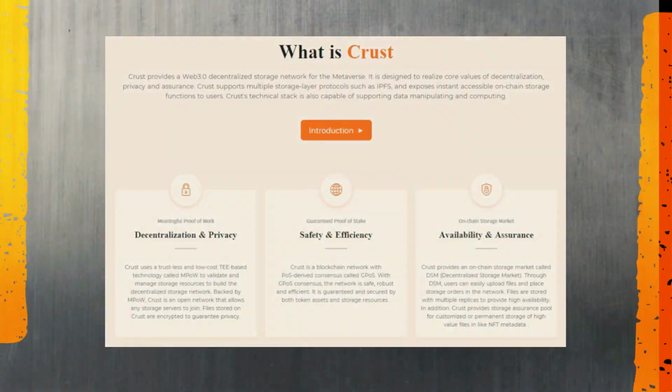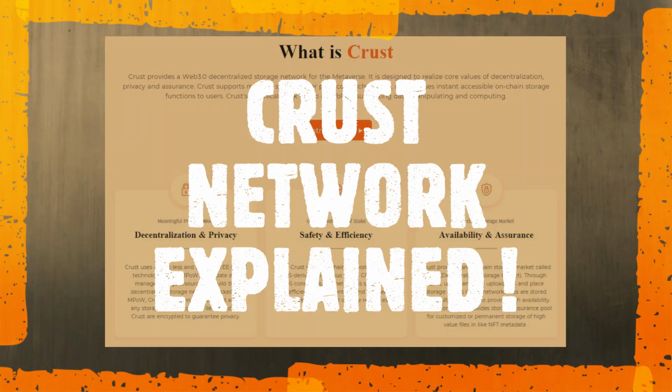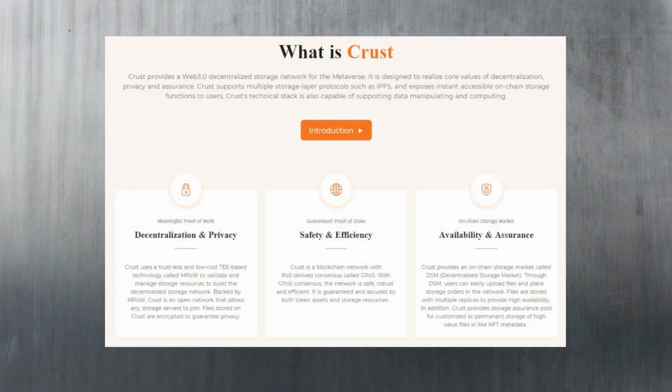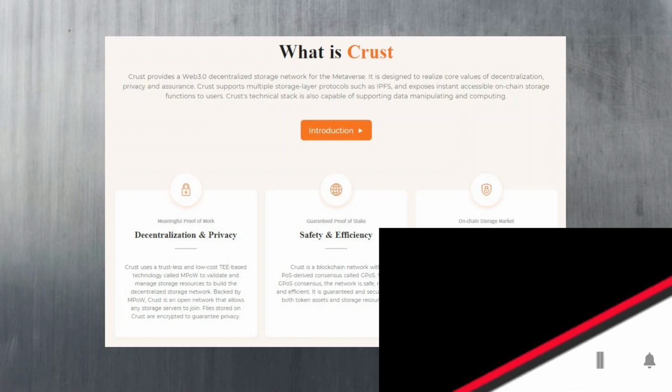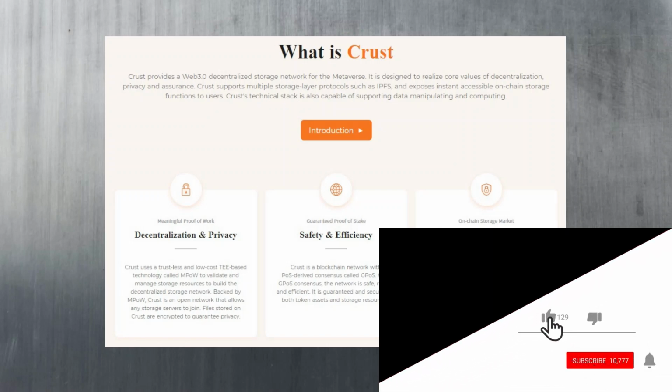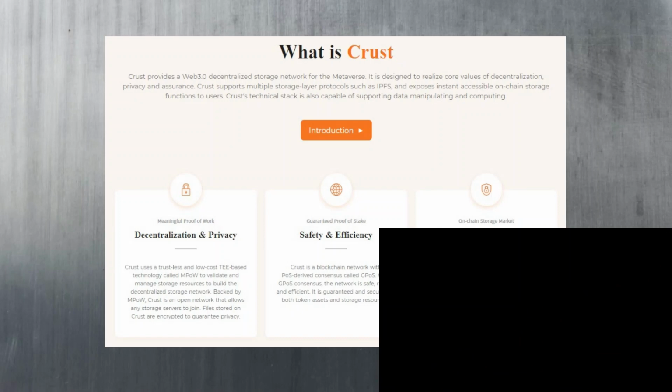In today's review, we'll look at Crust Network, which is a storage solution on your favorite ecosystem. That's right, Kusama. Crust is not just a storage solution, but a Web3 decentralized storage network for the metaverse, especially as metaverses will require storage. They can simply work with Crust Network to obtain it.